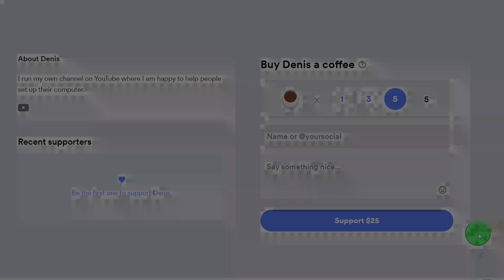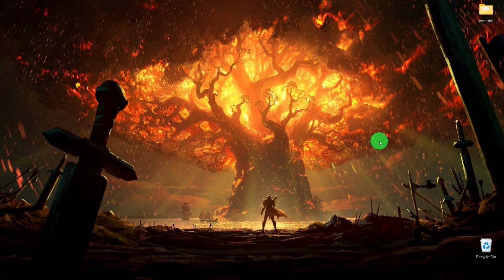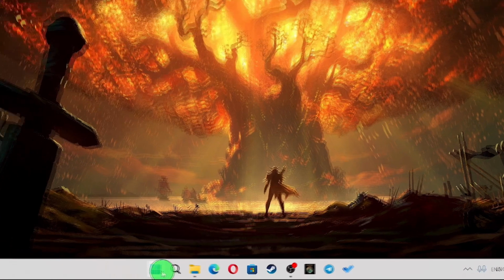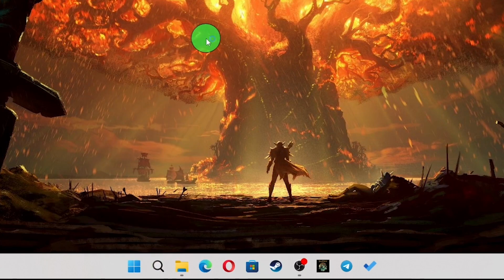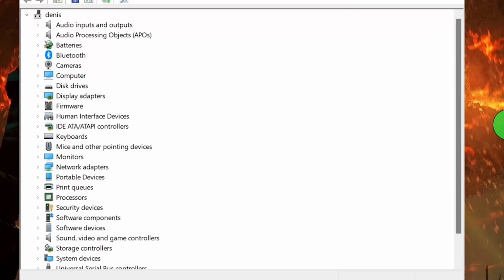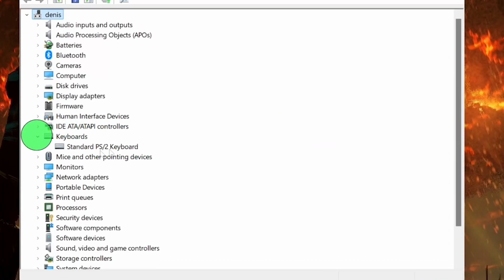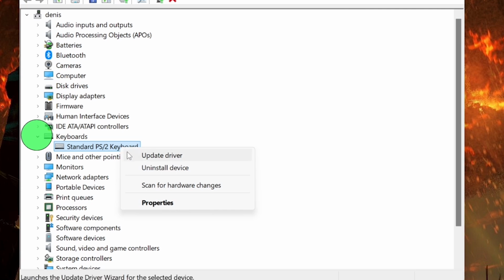Let's get started. The first step is to open the Device Manager. You can do this by right-clicking on the Start menu and selecting Device Manager from the menu. In Device Manager, locate and expand the Keyboards category. Right-click on your keyboard device listed under Keyboards, and select Update Driver.